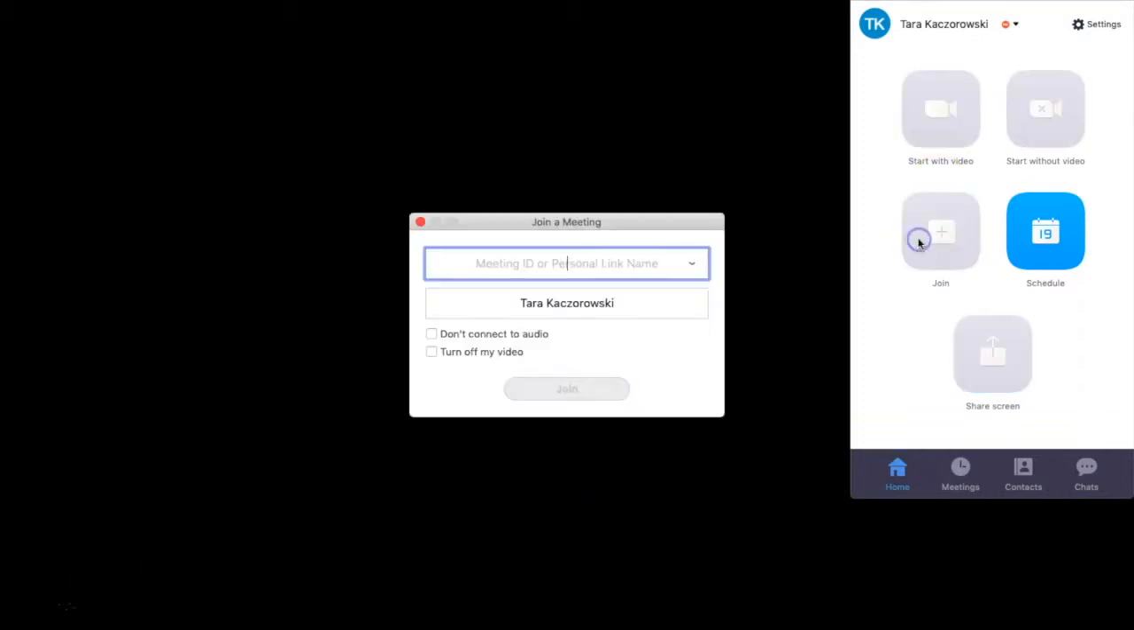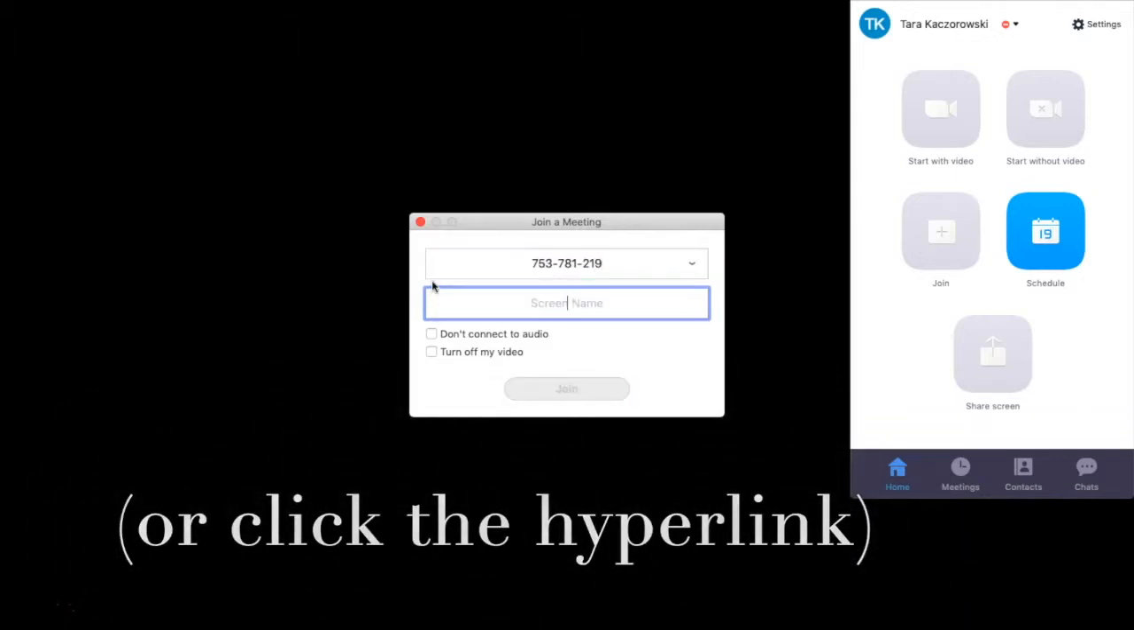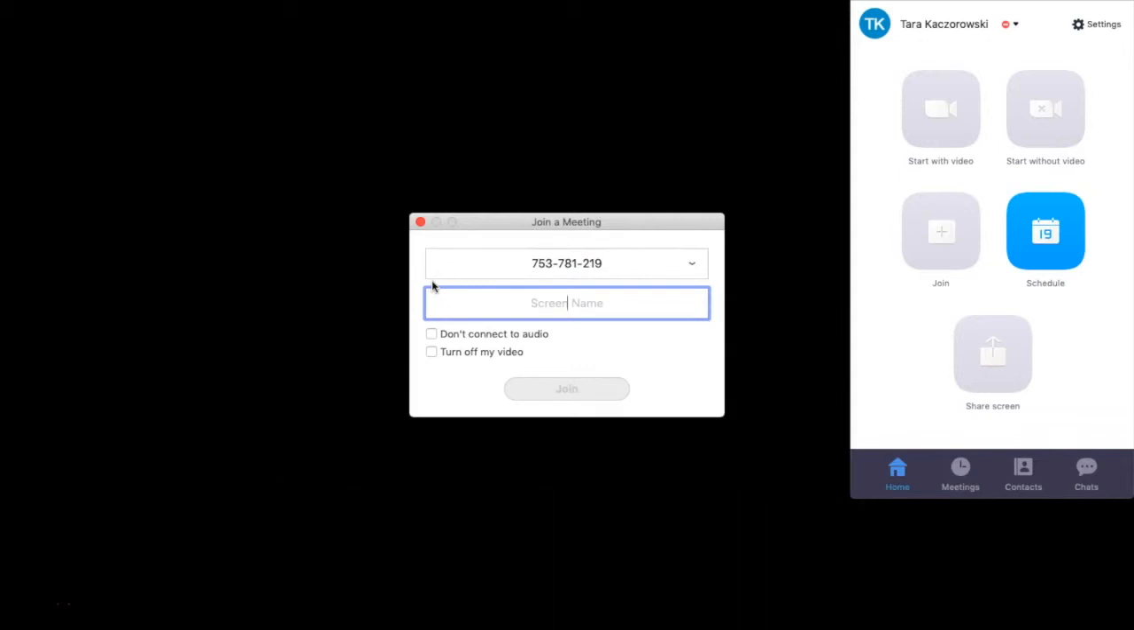Click Join in Zoom to enter those 9 numbers. You can edit the name that the other participants will see.